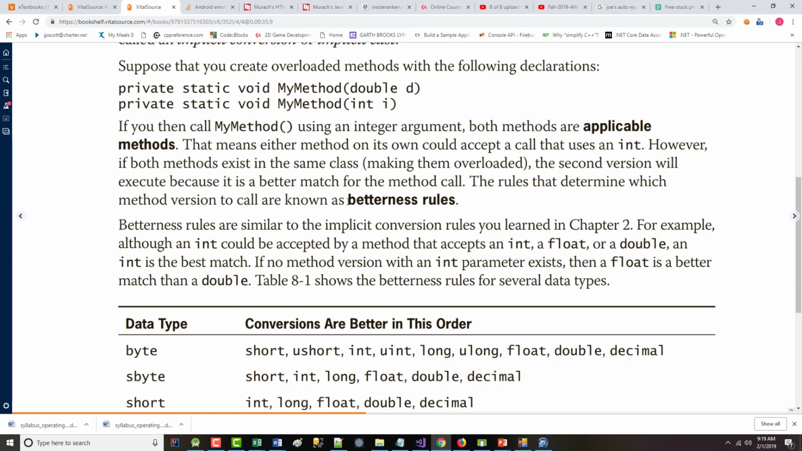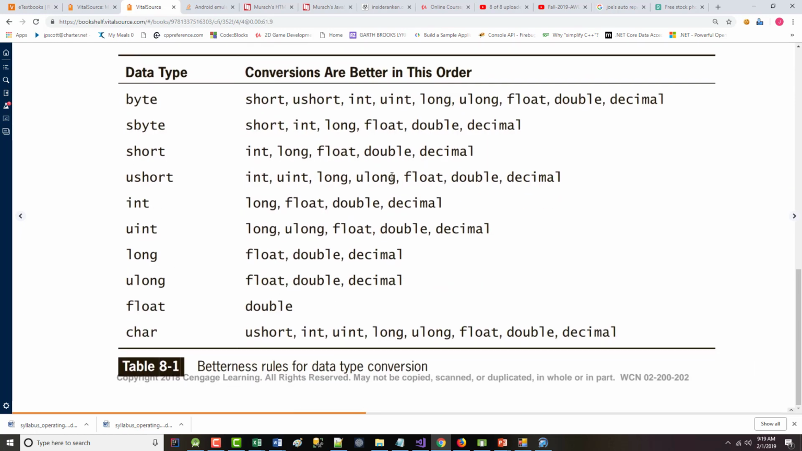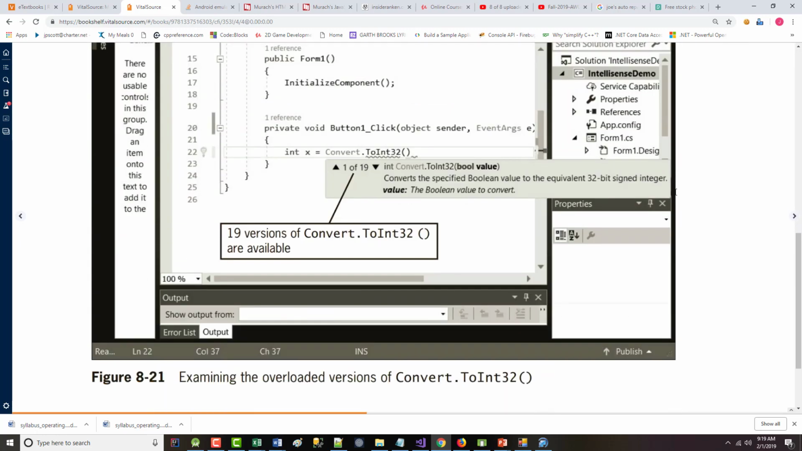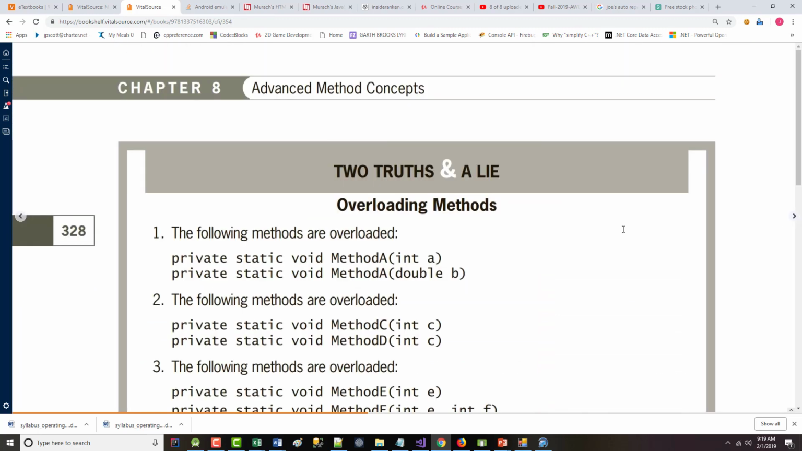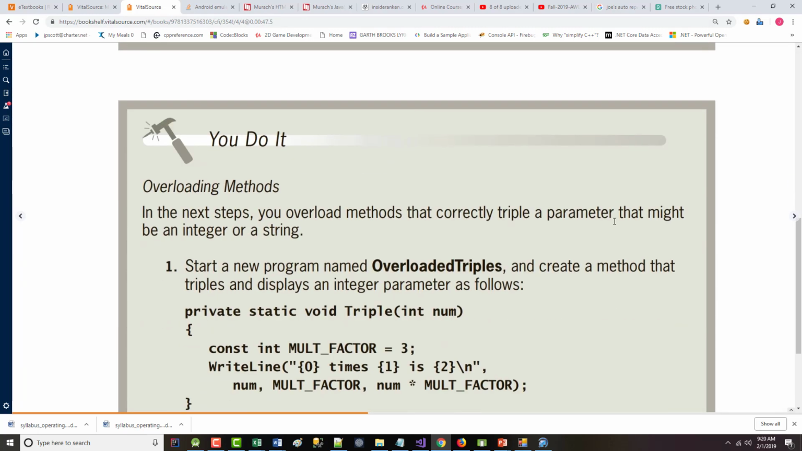The process that it uses to do that are what are referred to as betterness rules. That's on the test. Which one would be better to call? She's got another you do it exercise here on pages 328 and 329.